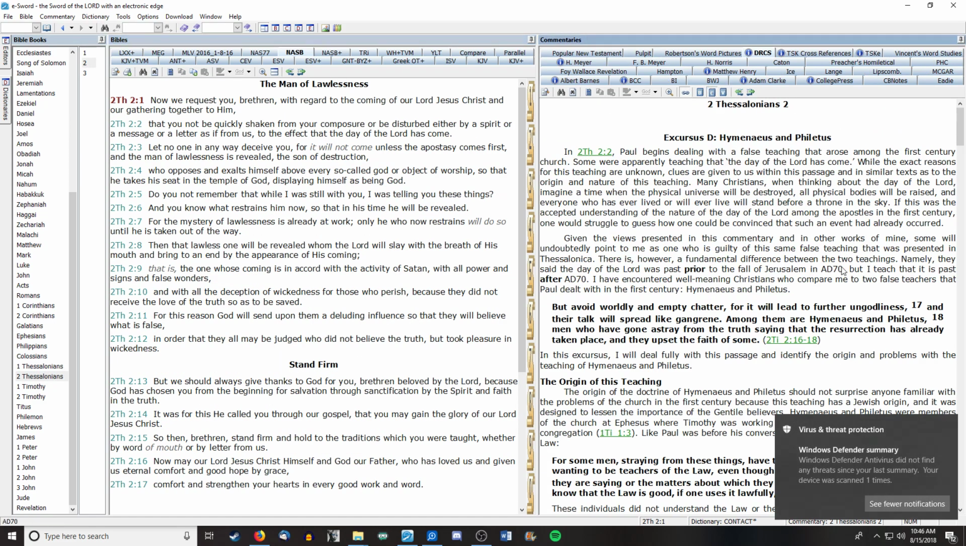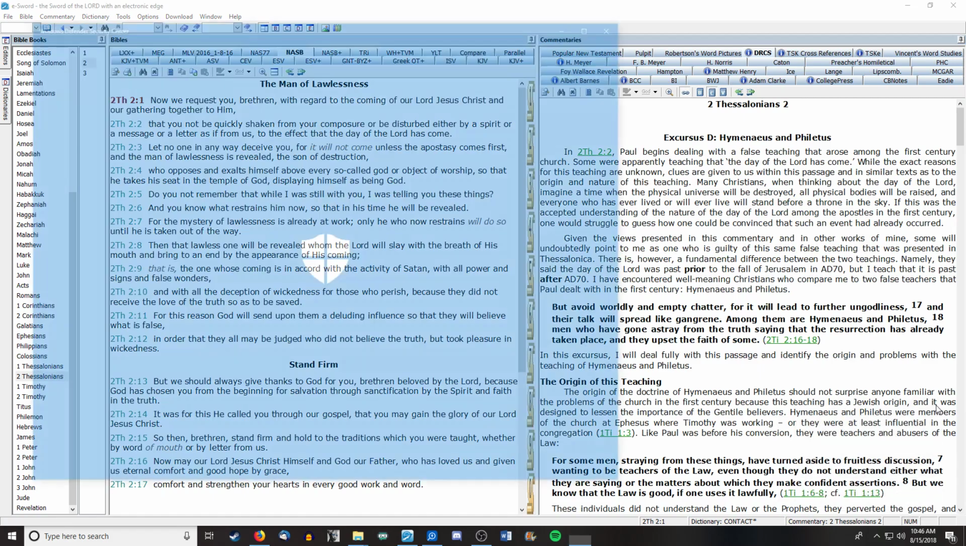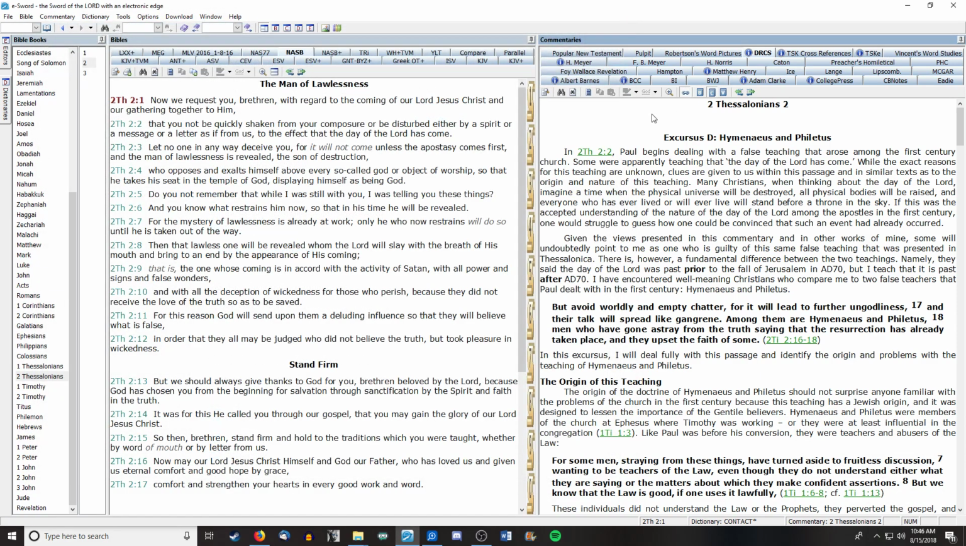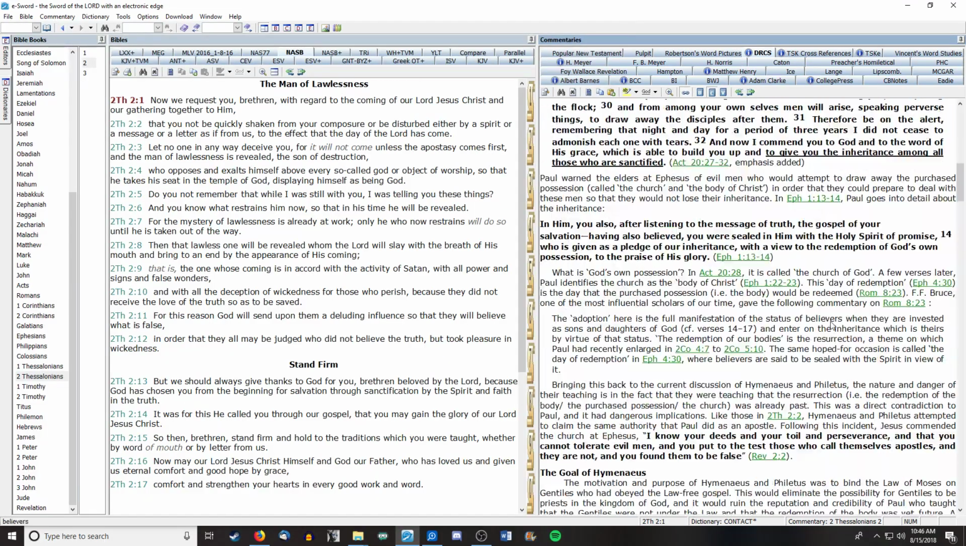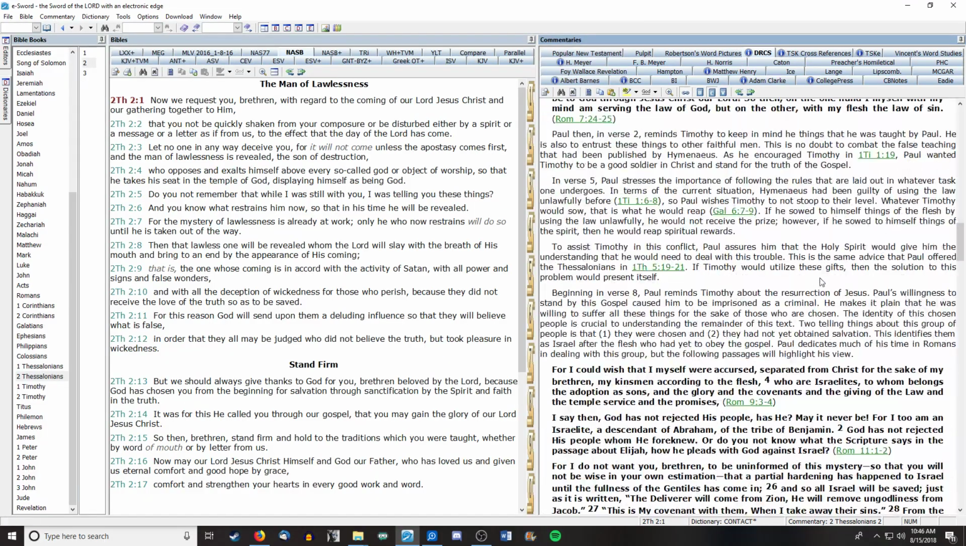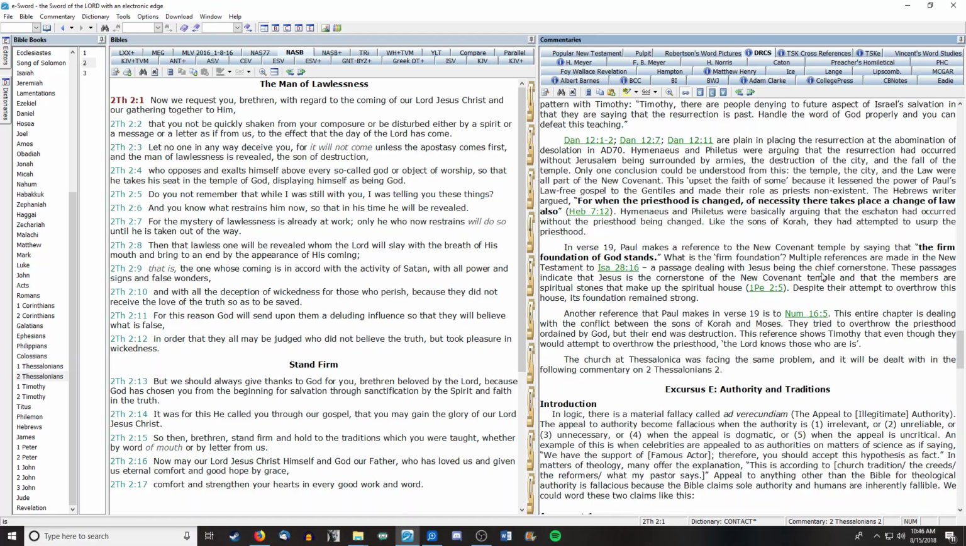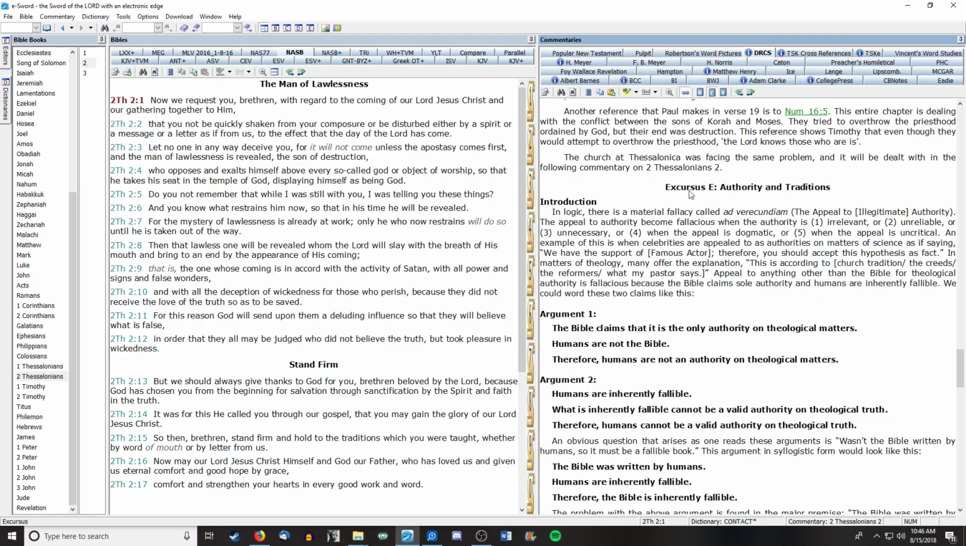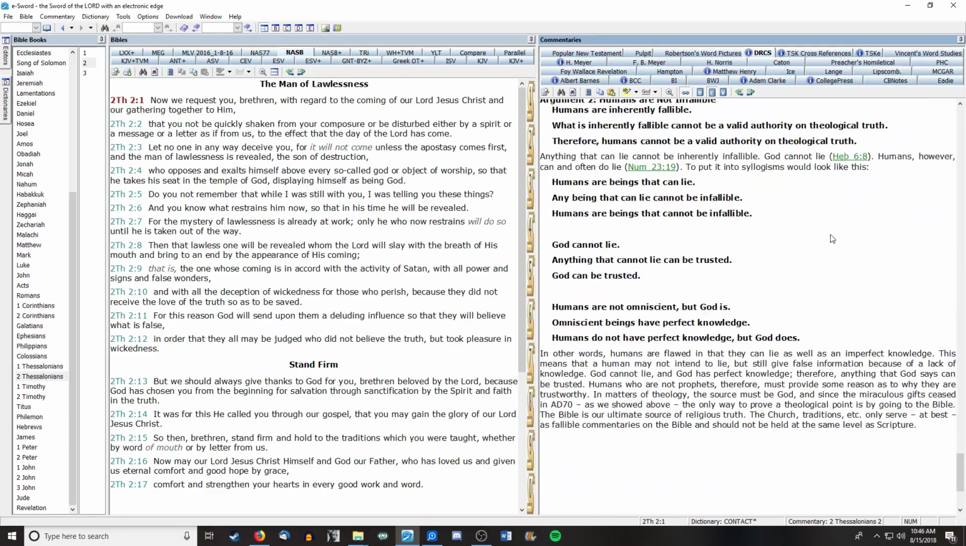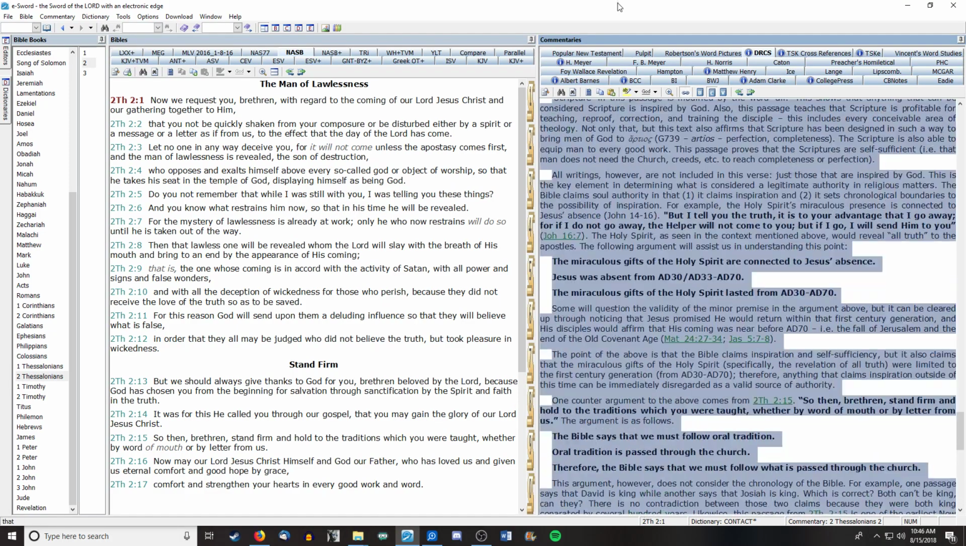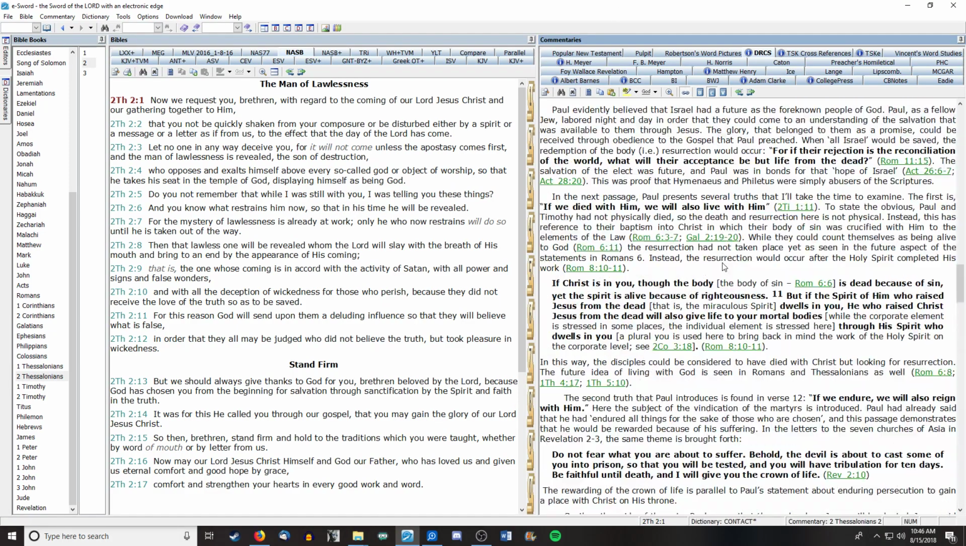Again, I click on chapter. I click on chapter comments. Here's my excursus on Hymenaeus and Philetus. It's one of the longer sections in the book. One of my favorites, by the way. And then here's my excursus on authority versus tradition. Alright, authority versus tradition. So, that's it for that.